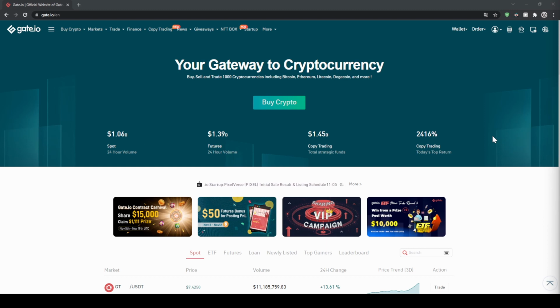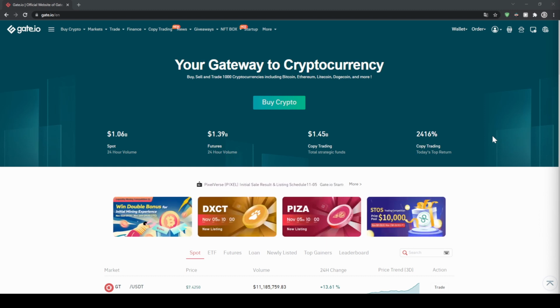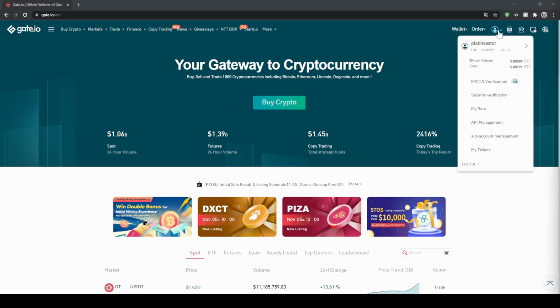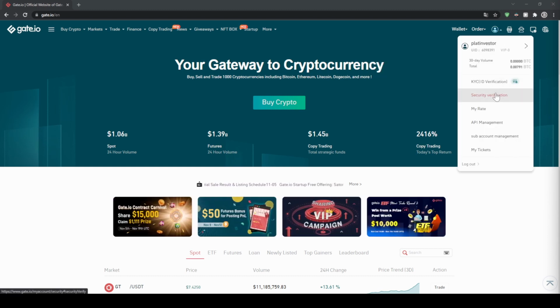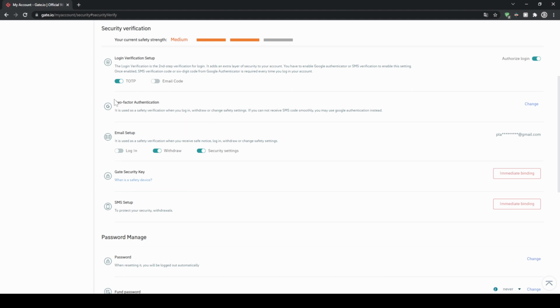So the first thing we can do is to enable two-factor authentication. To do that, we simply go up here to our profile icon and then click on security verification. As you can see right here, you can enable the two-factor authentication. In my case, I connected it to the Google Authenticator, so you can just click on link right here, and then you have a second layer of security for your account.